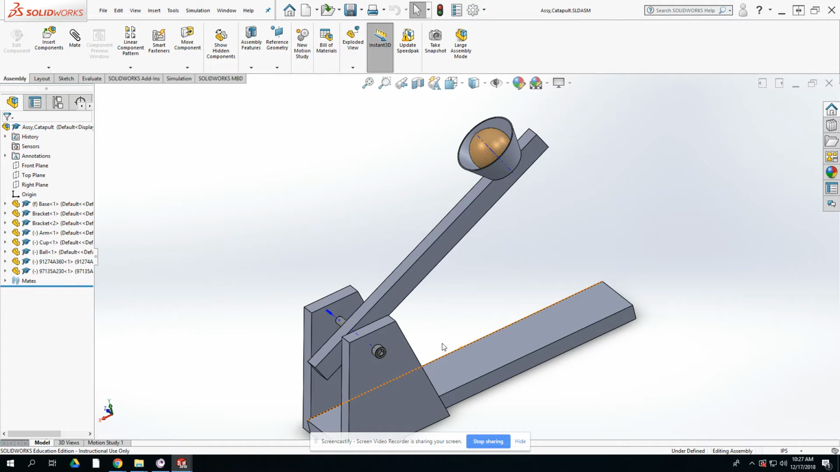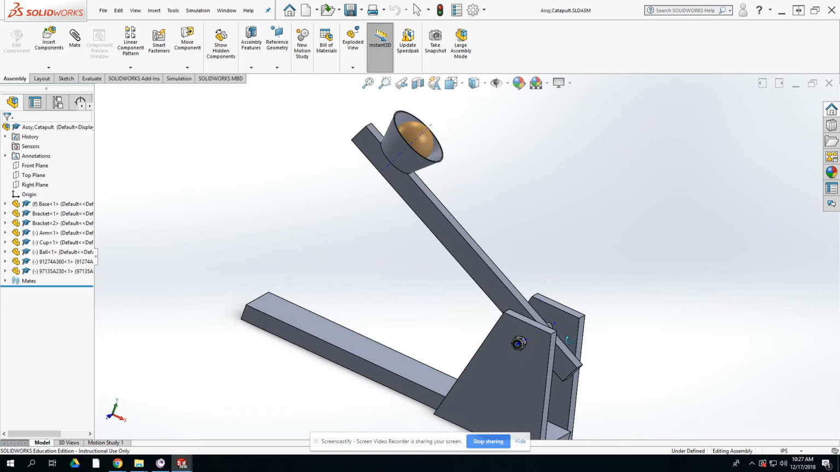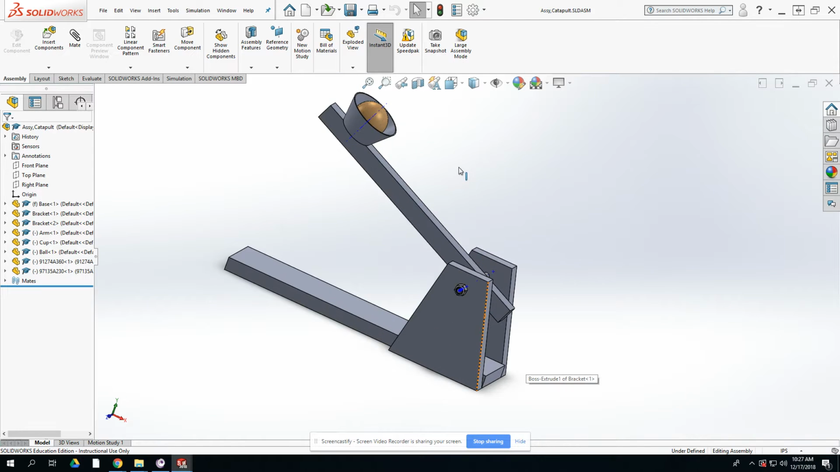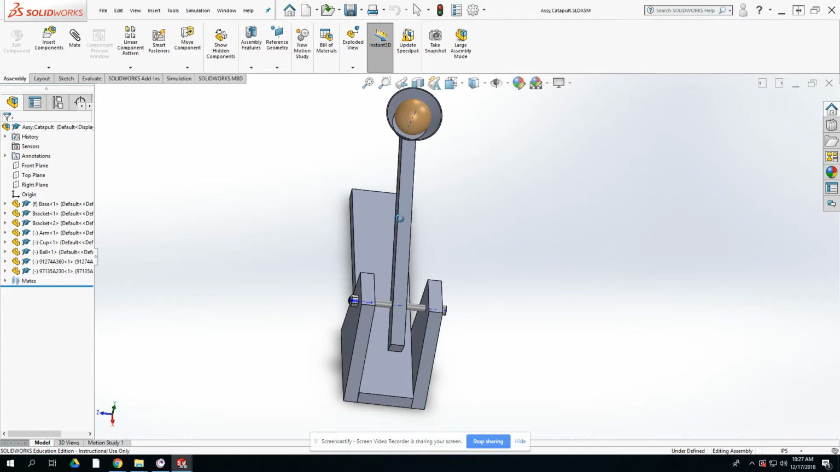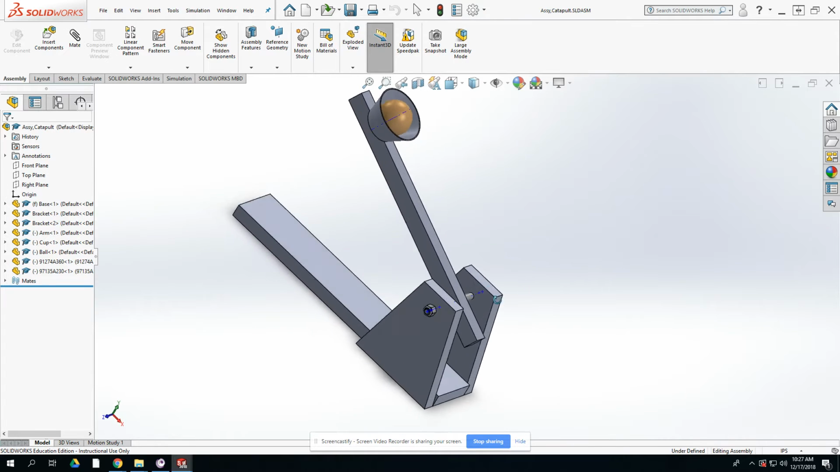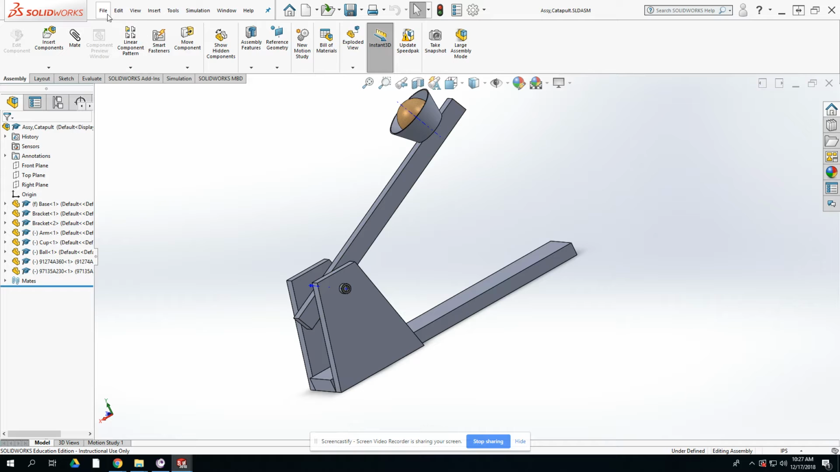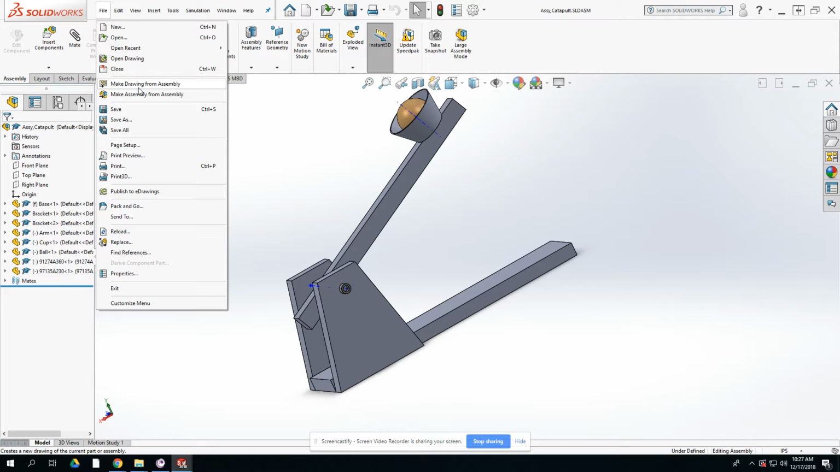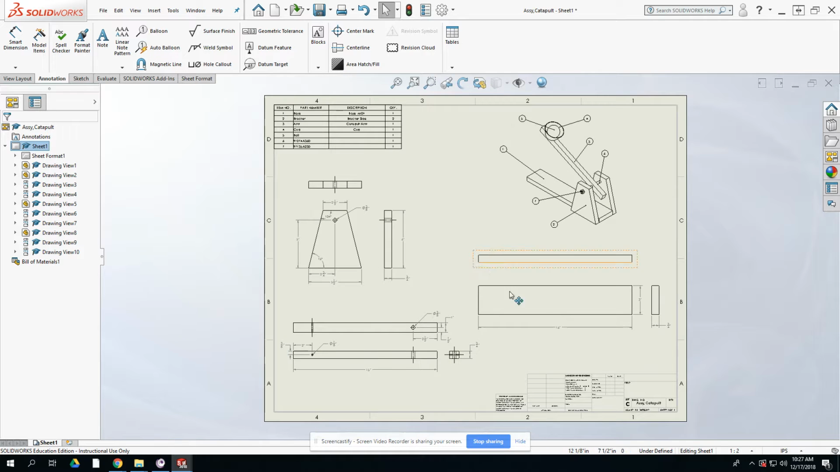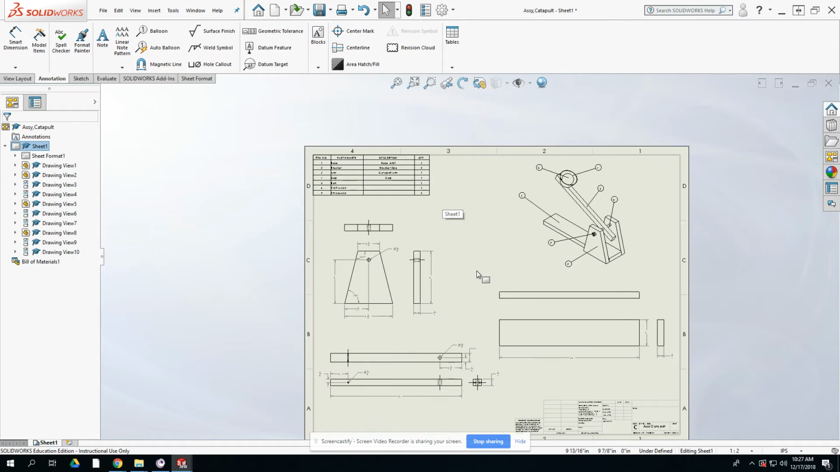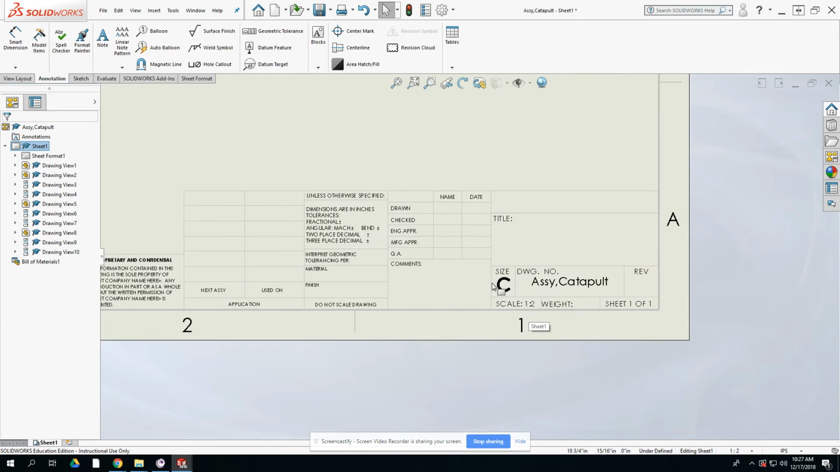Okay, when you are ready to go from the design stage, you have basically done your design. Now, this is just my example of one, to the documentation stage. These are the steps you're going to follow. So again, you go up to File, Make Drawing from Assembly, and I already have one. And this is the completed one, but again, I'm using a C size sheet. Like I said in class, you can use a C or a D.